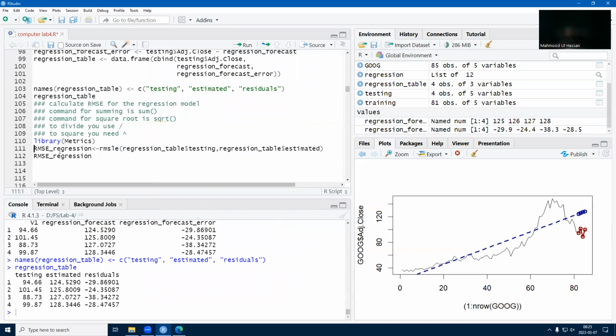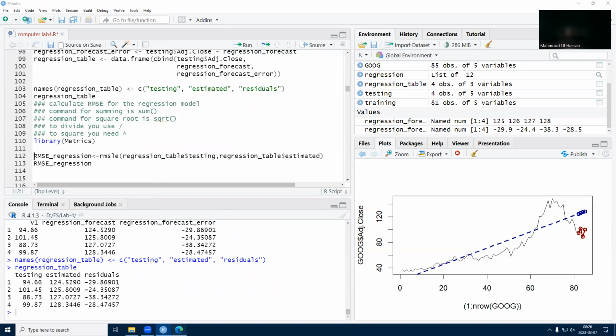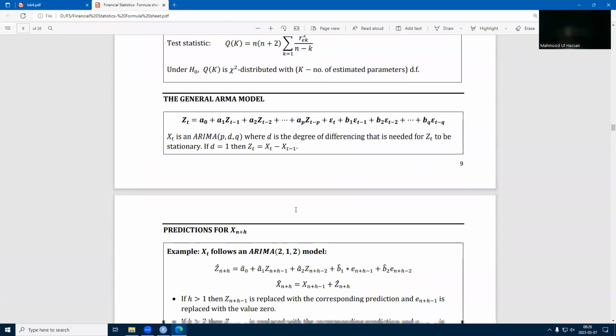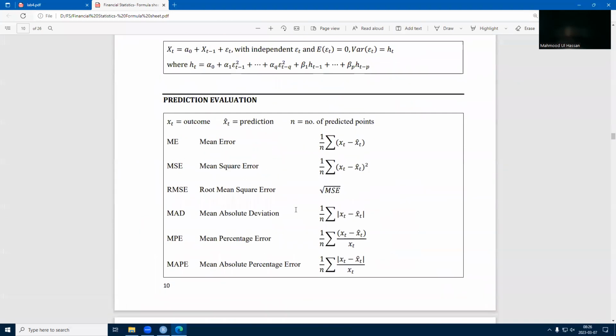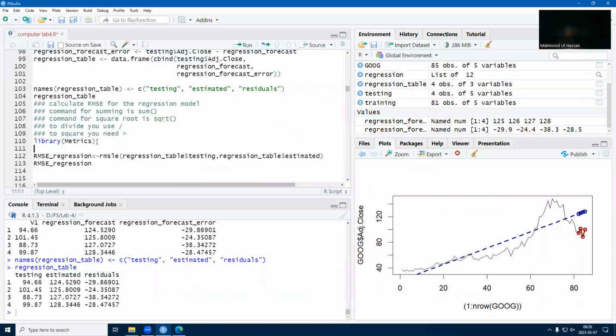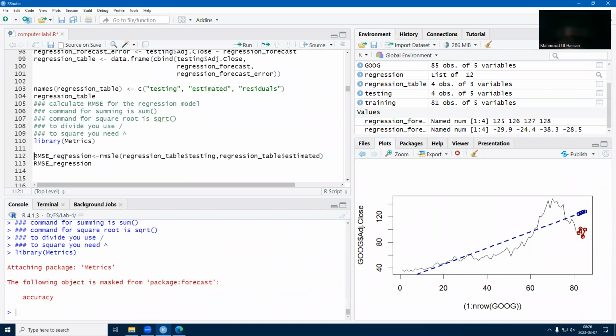So in order to find out the prediction evaluation criteria, you have to use it. So I will use this one. You can use any of these. All these criteria are available in this package. So I will first attach this package in R, and then I will use this command, root mean square errors.